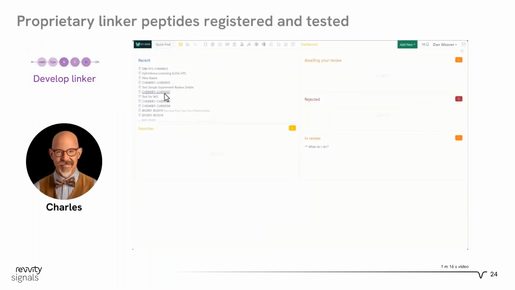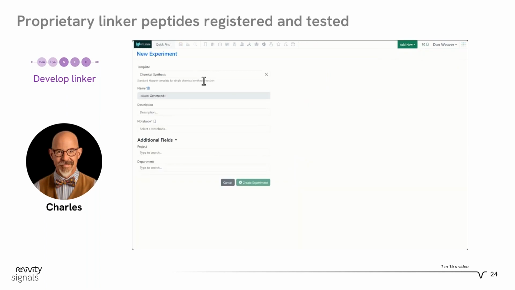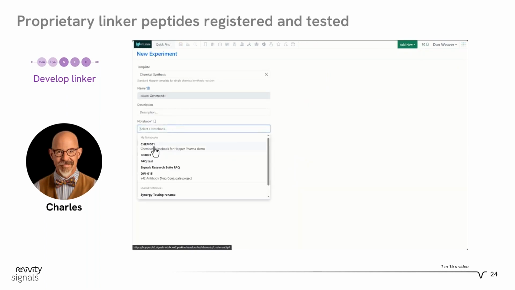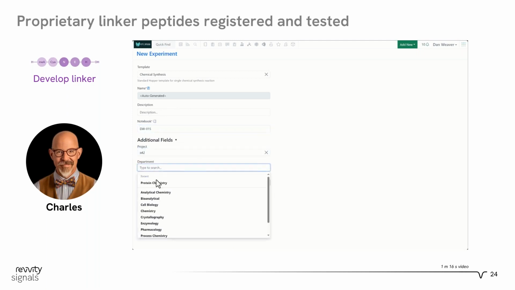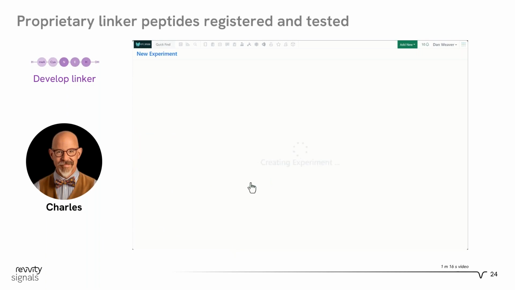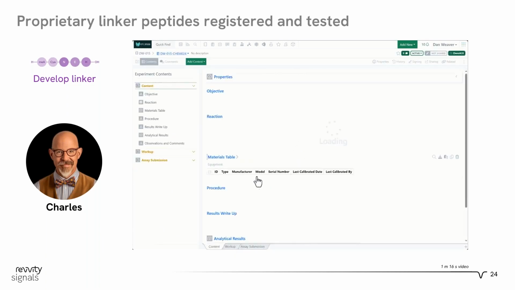So Charles is responsible for developing the linker, and the linker for this organization is their special sauce. It differentiates them from other antibody drug conjugate companies. He needs to have a very easy and consistent way to draw the polypeptide or small molecule intermediate size molecules. And to do that, he'll be creating a new synthesis experiment, which you're seeing here.